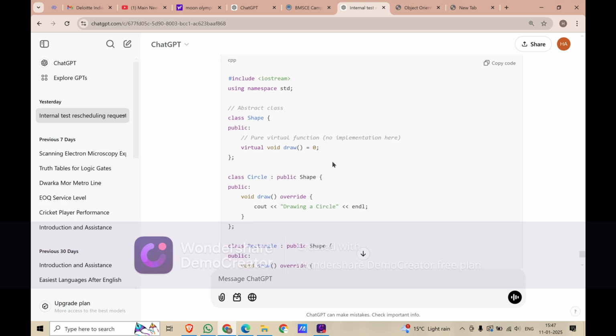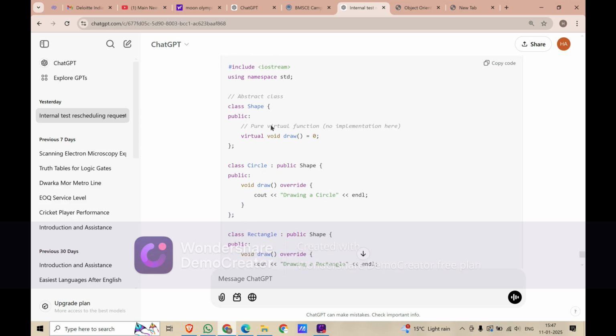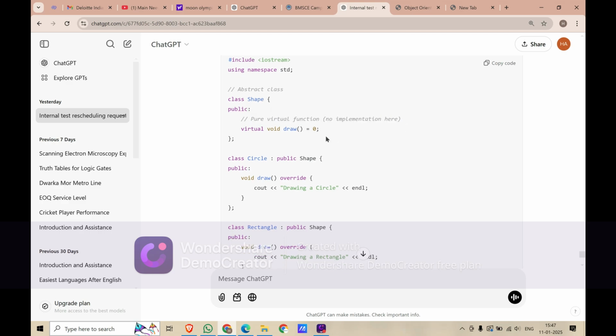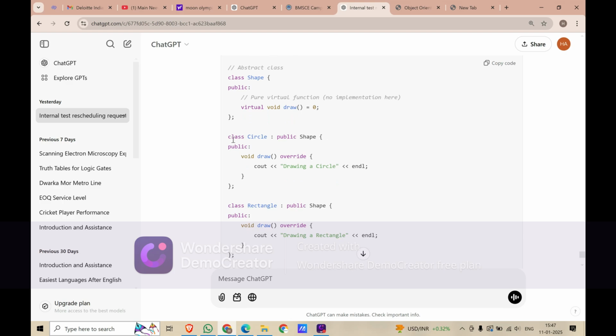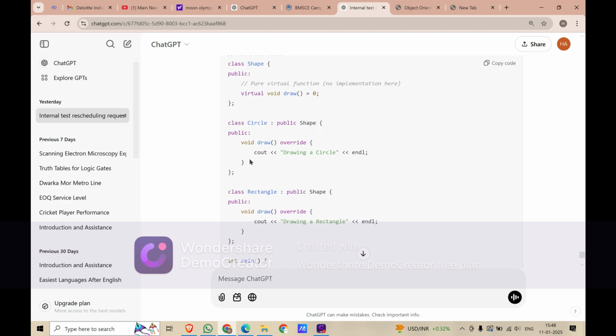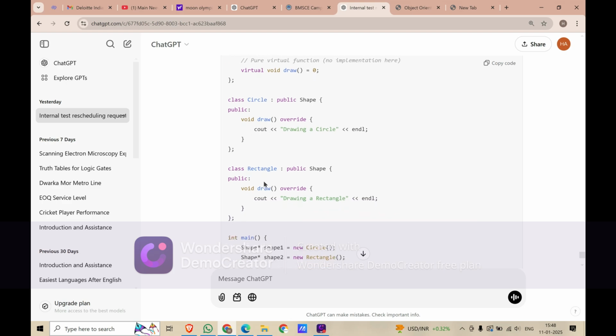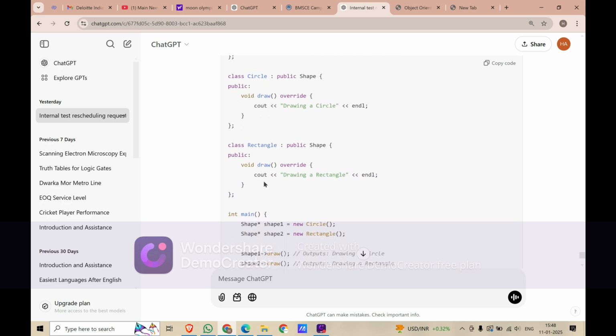Why have they used virtual void? Pure virtual function, no implementation. Virtual is something for abstraction, I think. Class Circle is a different class, public Shape, with public void draw override, cout drawing a circle. Class Rectangle public Shape, public void draw override, draw a rectangle.